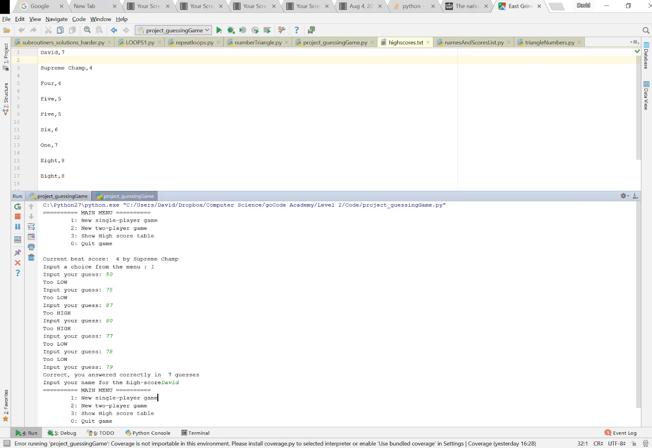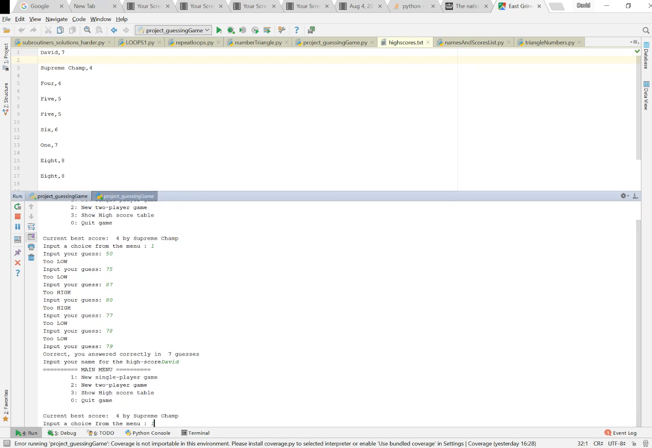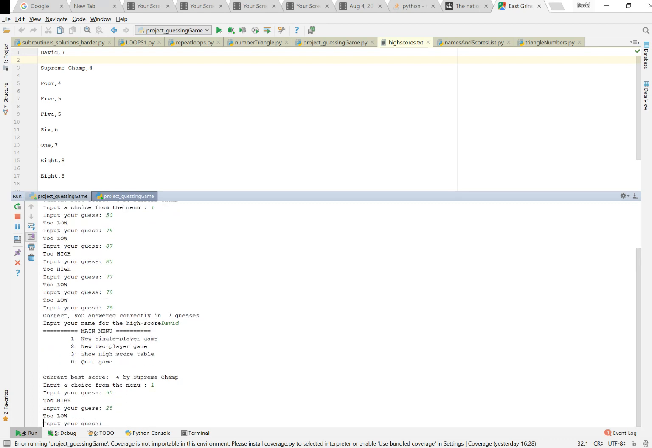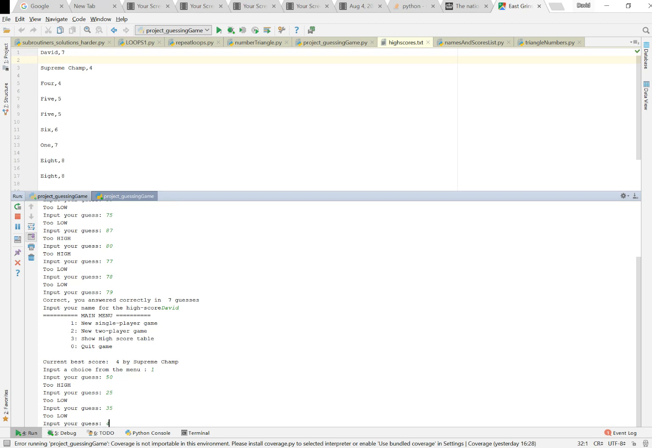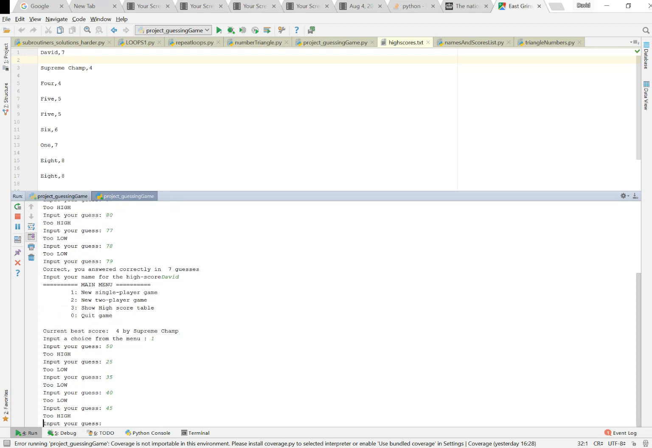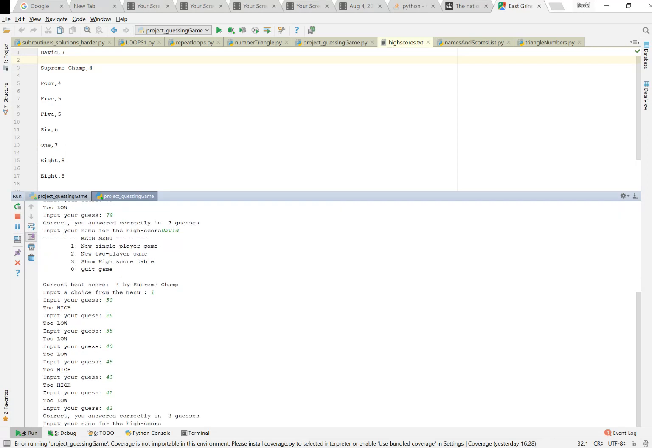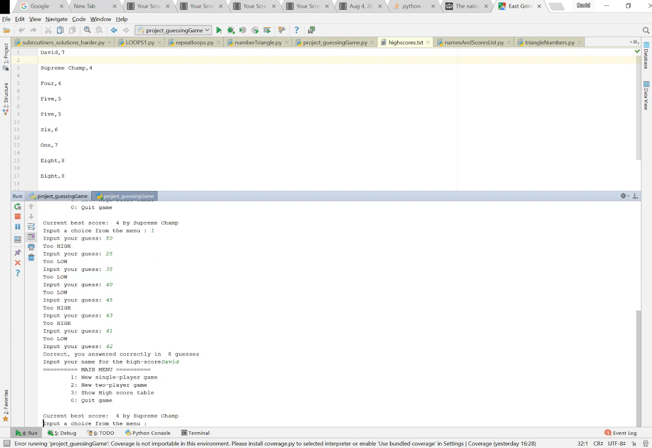Okay, we've got the main menu again now, so we could maybe have another go. Input a guess. 50, too high. 25, too low, so somewhere between 25 and 50. 35 perhaps, still too low. Try 40, still too low. 45, too high, so 43, too high. It's either 42 or 41. 41, too low, wrong one. 42. There we go, correct in 8 guesses. And again, I can put my name in, and we get the main menu again. So it basically keeps going round, and we can keep selecting to have a new single player game.